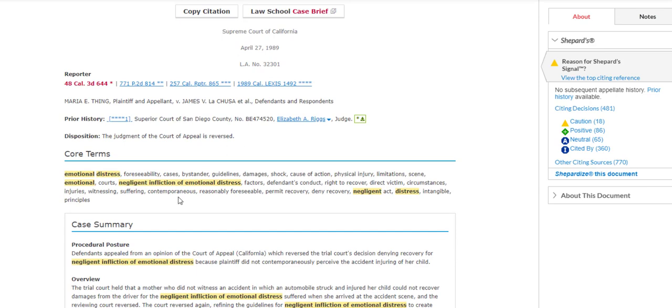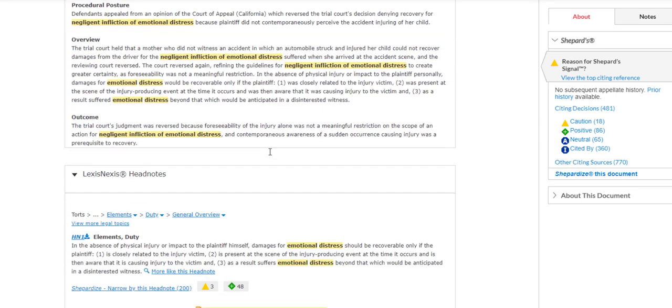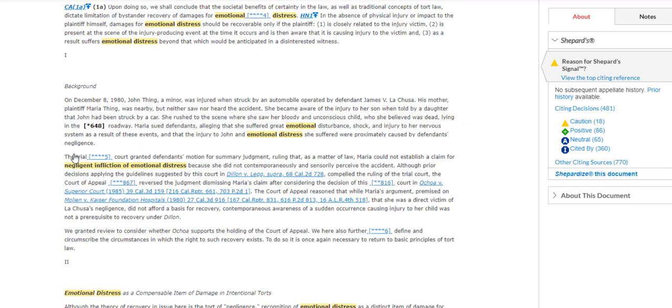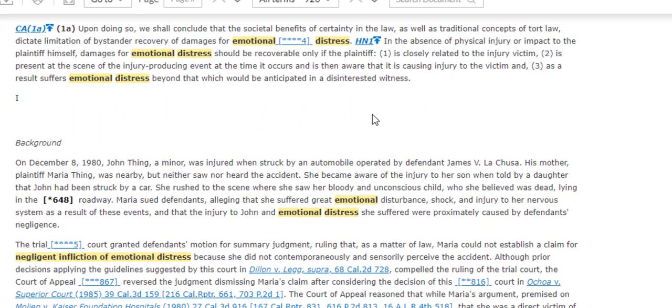So as I look at the case, I see the core terms, the case summary, and then I see headnotes. LexisNexis headnotes are points of law pulled directly from the opinion of the court. Lexis does not editorialize or summarize any points of law. We simply pull it from the court's language. So remember, because we pull the headnotes from the court's language, LexisNexis headnotes are citable because they are the language of the court. To see where a particular headnote came from, simply click on the headnote number and it jumps right to the place in the opinion where it came from.